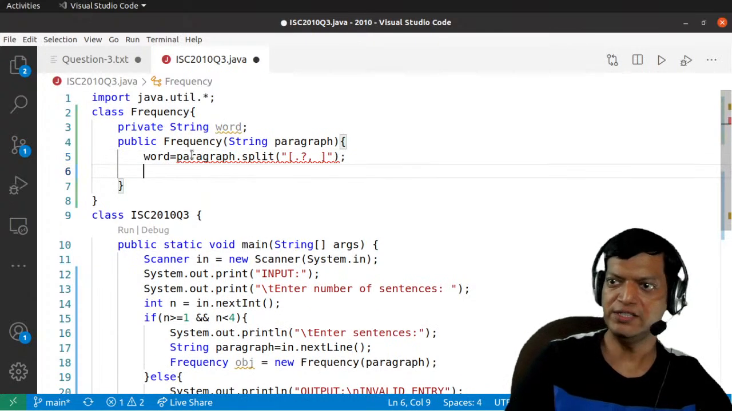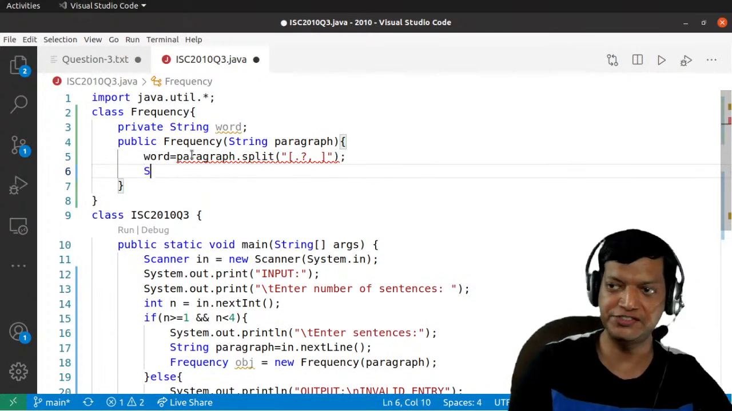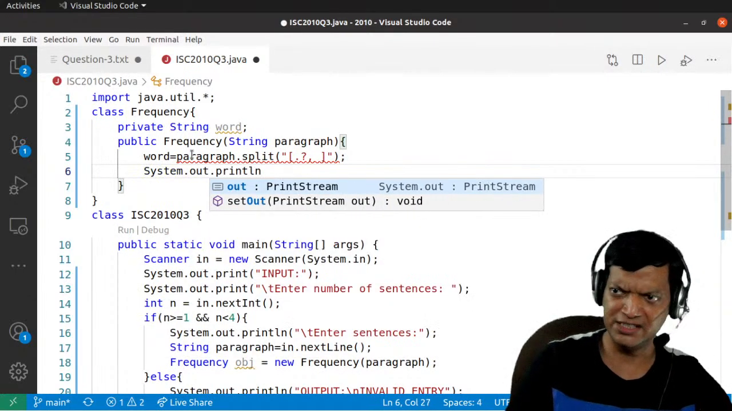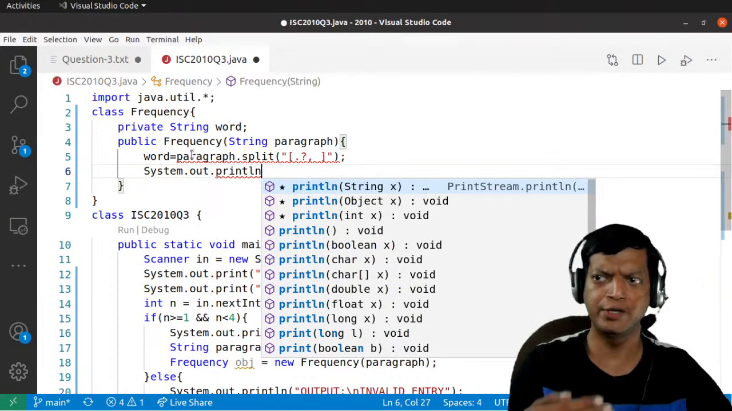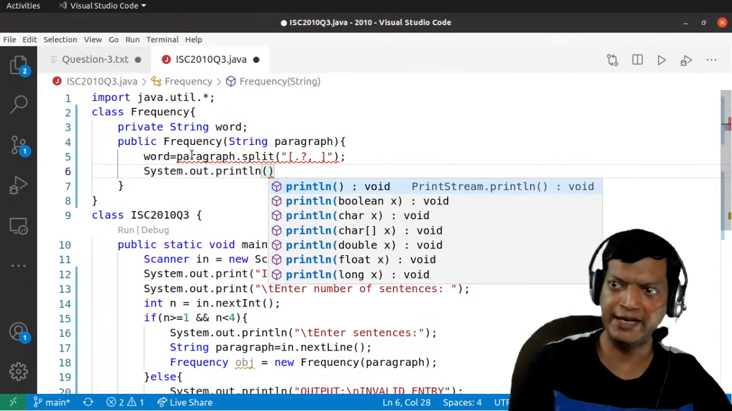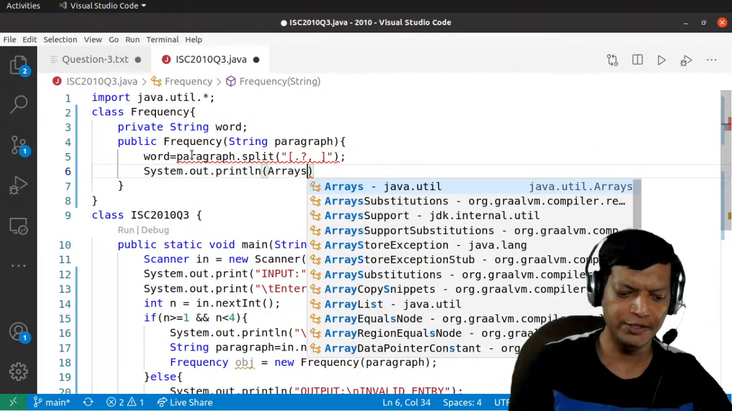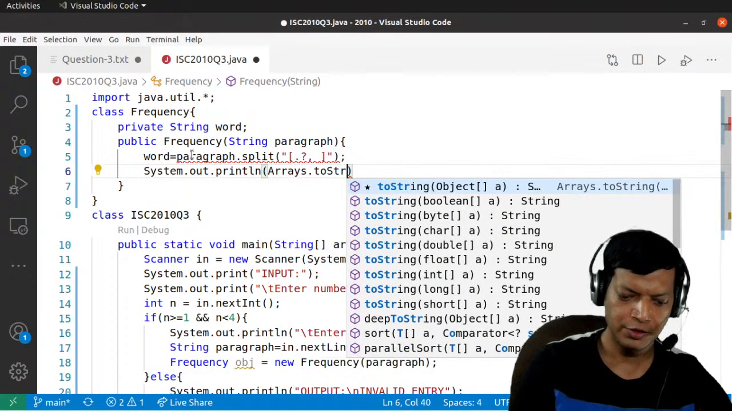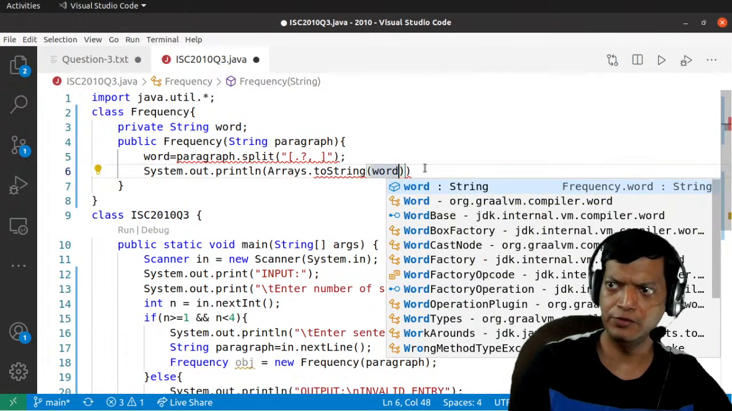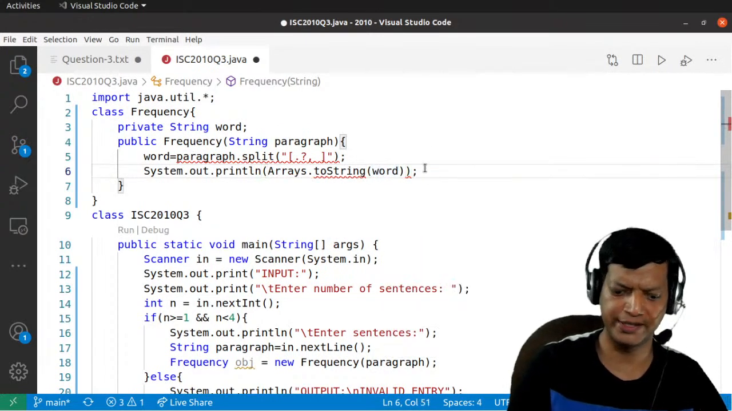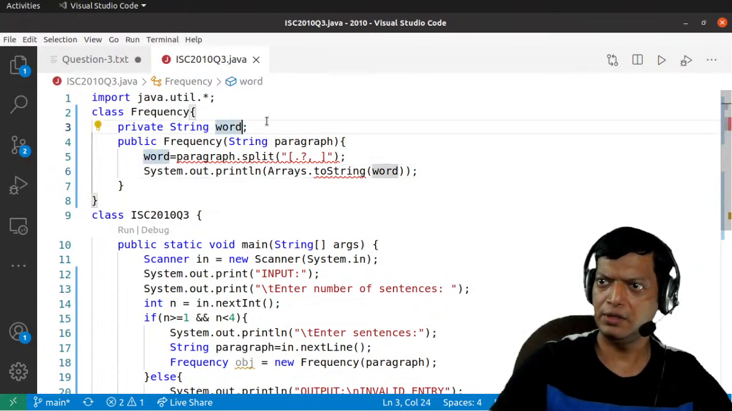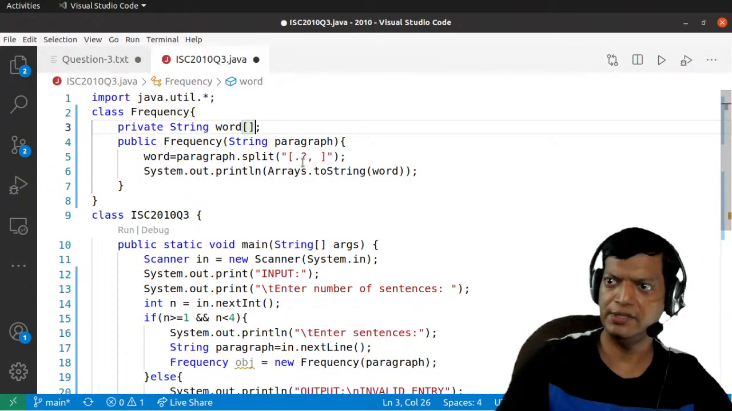Once you do this, let us print this so that you can see what is happening. So I'll say system.out.println, and this we'll remove later on, don't worry, this is just for understanding purposes. And here we'll display the entire array, and for that we'll use Arrays.toString so that we can get the entire array, and we'll call it word. So let's run this program. So we haven't declared word as an array. Oh yes, we forgot. So now the word is an array.